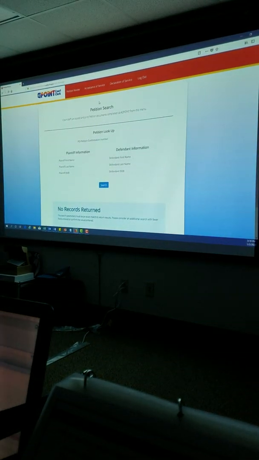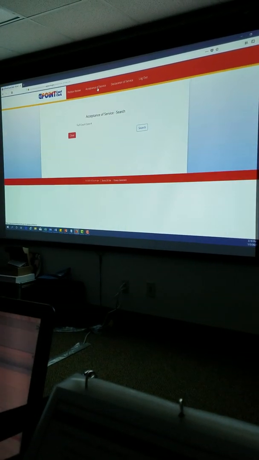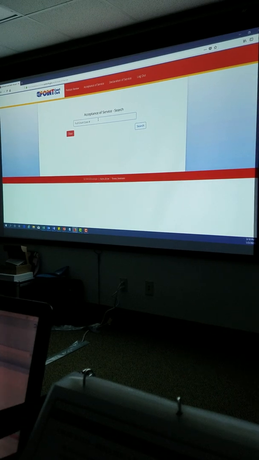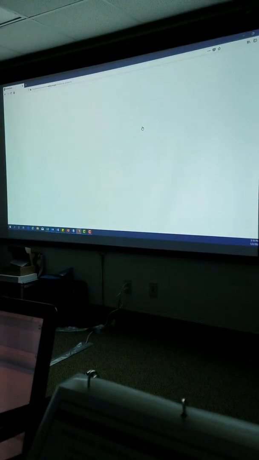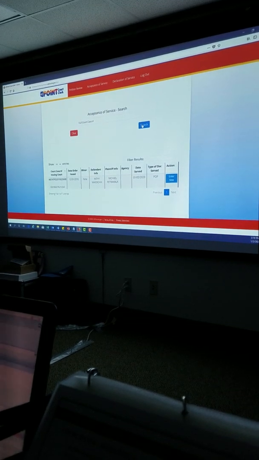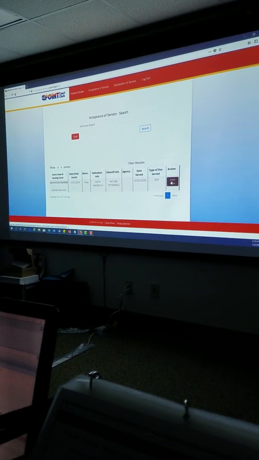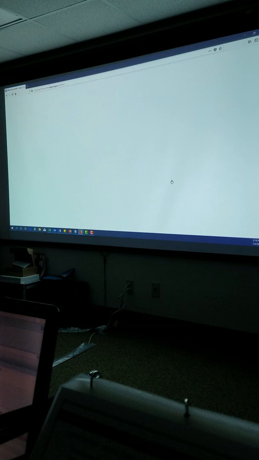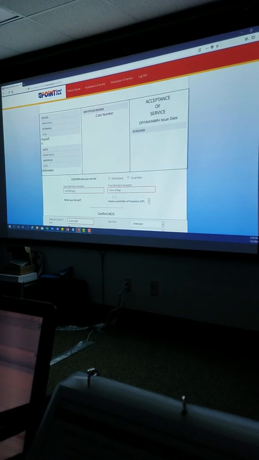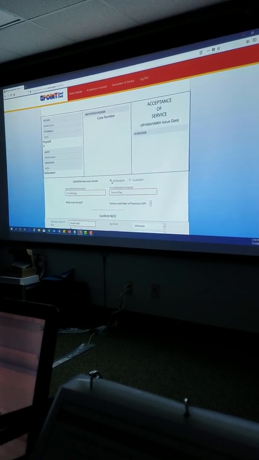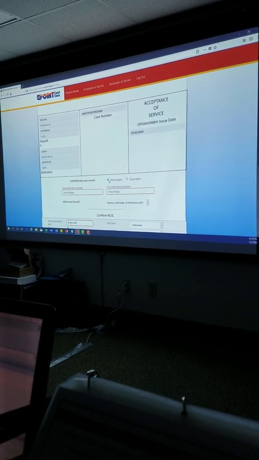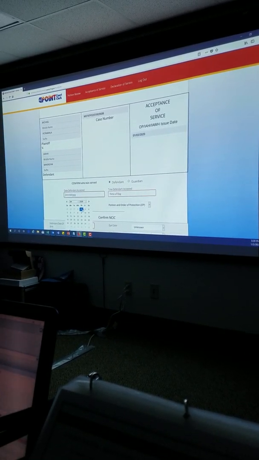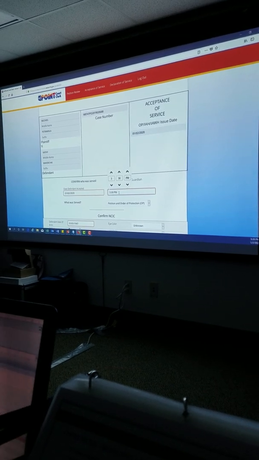After logging into the clerk portal, click on the Acceptance of Service tab at the top. Next, we will enter the full case number and click Search to locate our protective order. When the results appear, click on the Enter New button. When the Acceptance of Service form opens for entry, we will begin by confirming who was served by selecting either defendant or guardian. Next, enter the date and time the defendant was served.